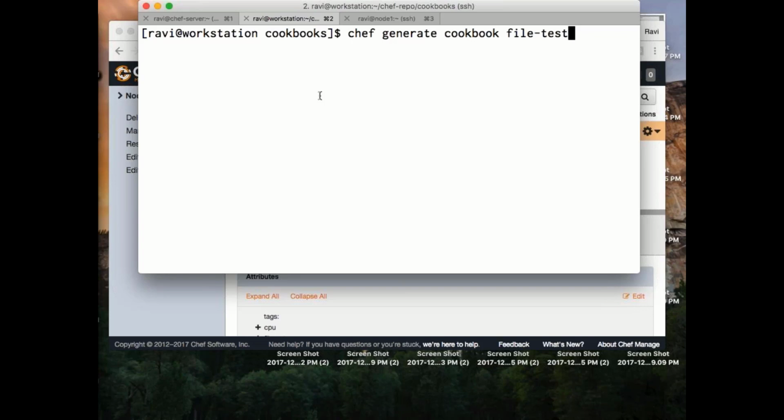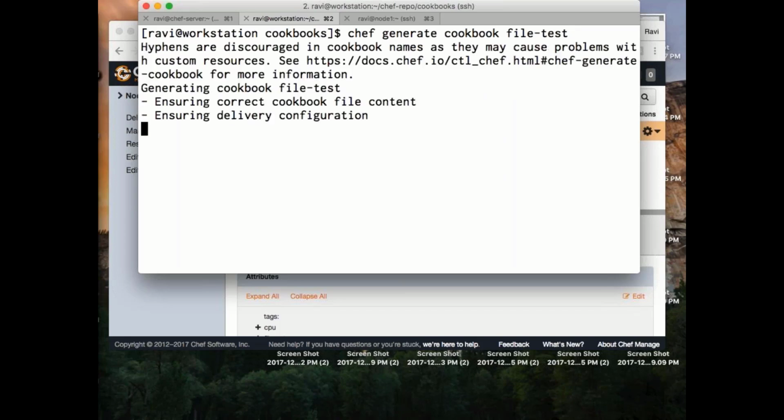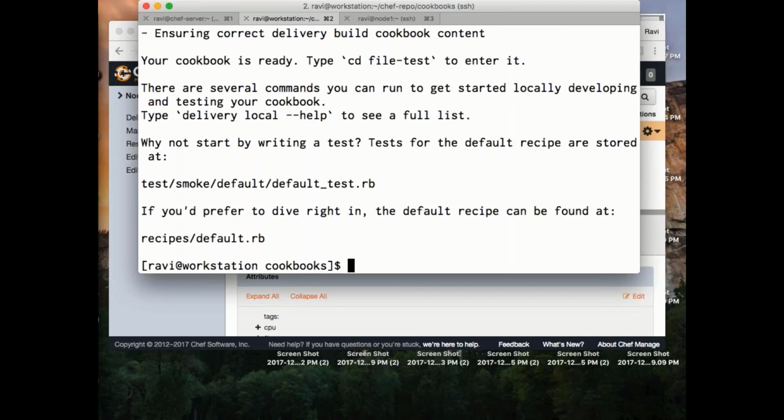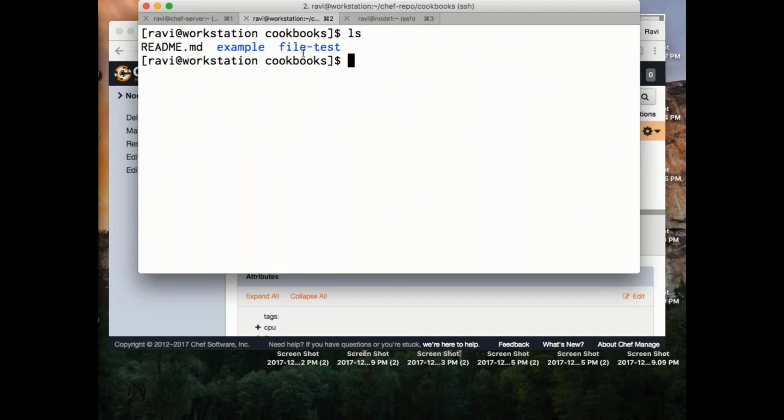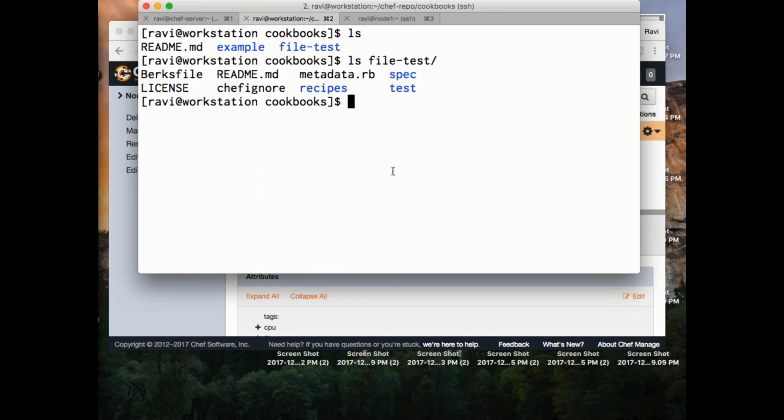Chef generate cookbook and the cookbook name. Once I issue this particular command, it generates the structure like a Maven project. If I go and see, I got file test. If I say ls file test, I got our recipes. Can you see? I need to go and write our recipes in this one.